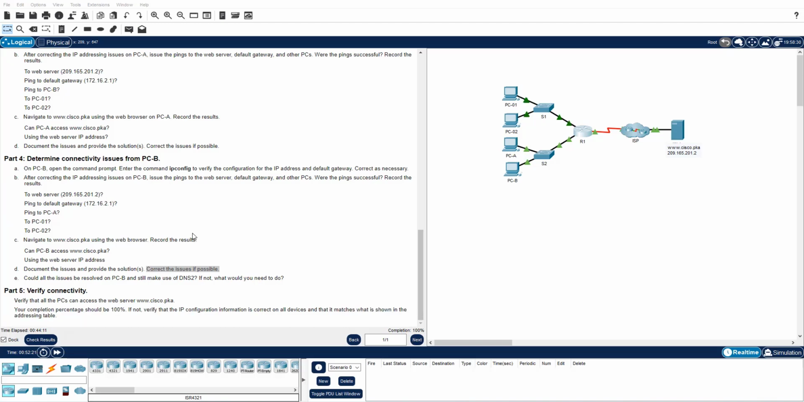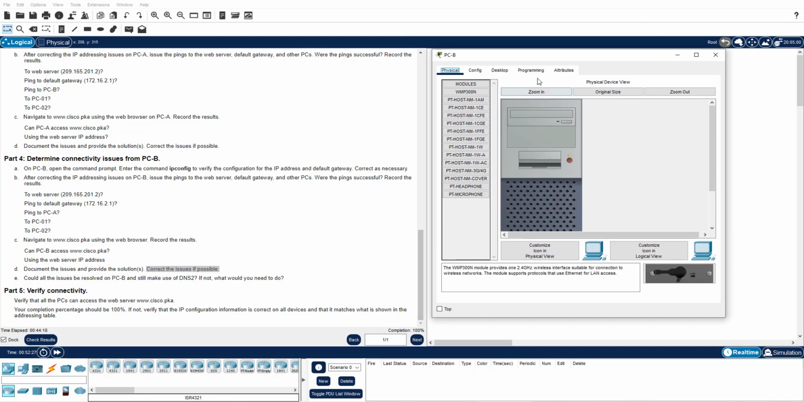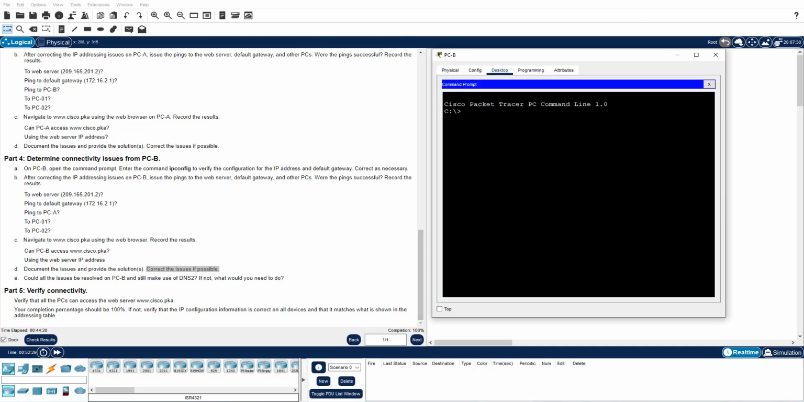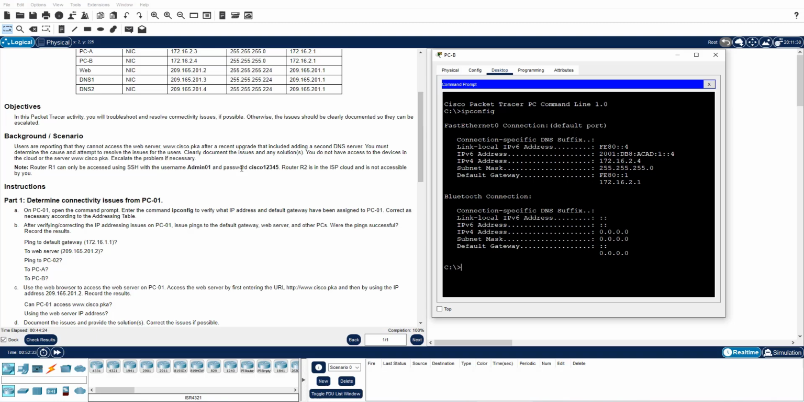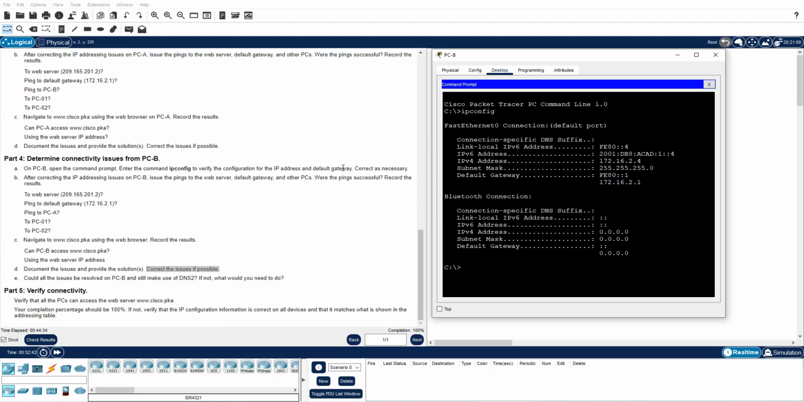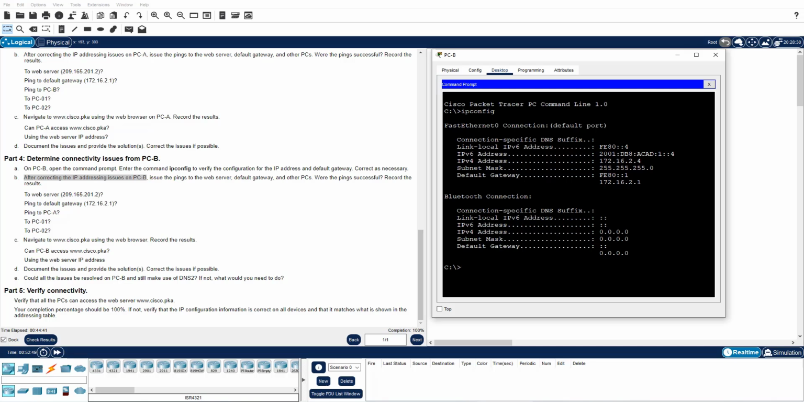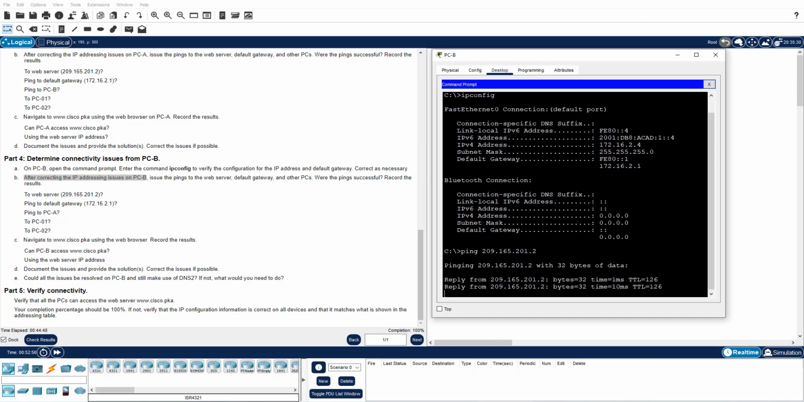Moving on to part 4 to see if there's any issues from PCB's perspective. We again go to our ipconfig command to check any possible discrepancies. 172.16.2.4, the mask and the default gateway are all correct. So there are no IP addressing issues to correct, so ignore that and start doing some pings. Can it ping the web server 209.165.201.2? Yes, that is successful.